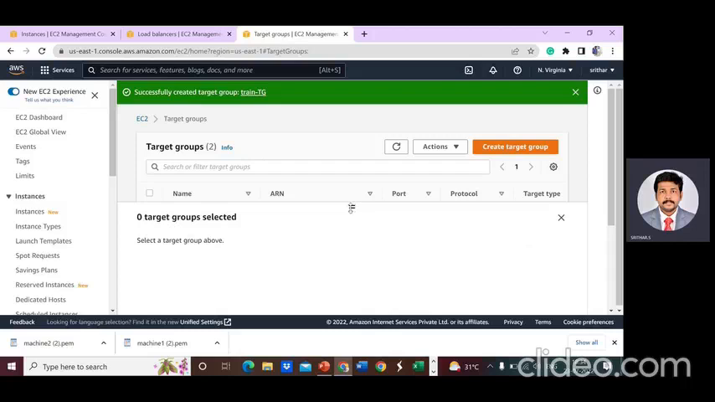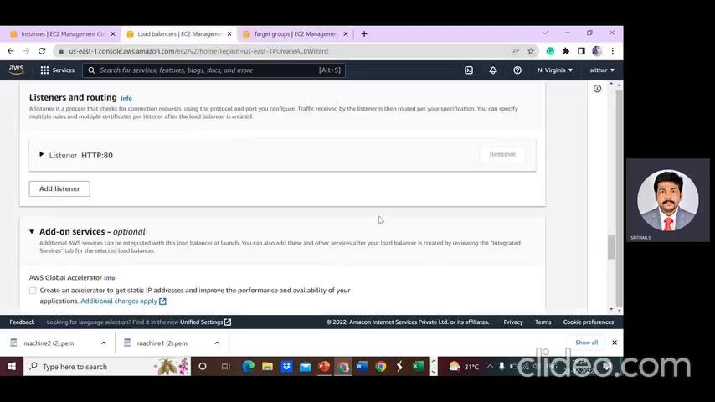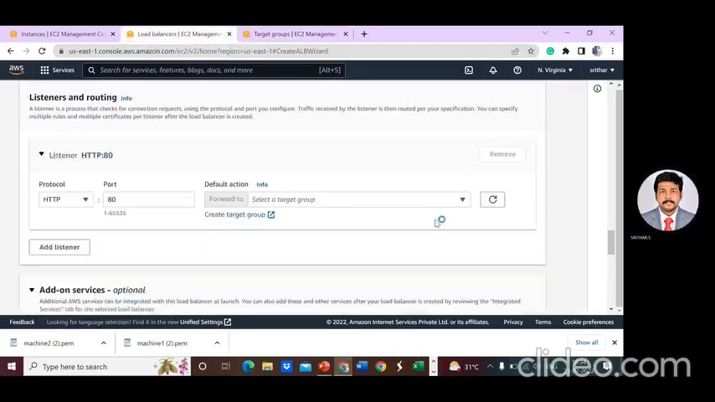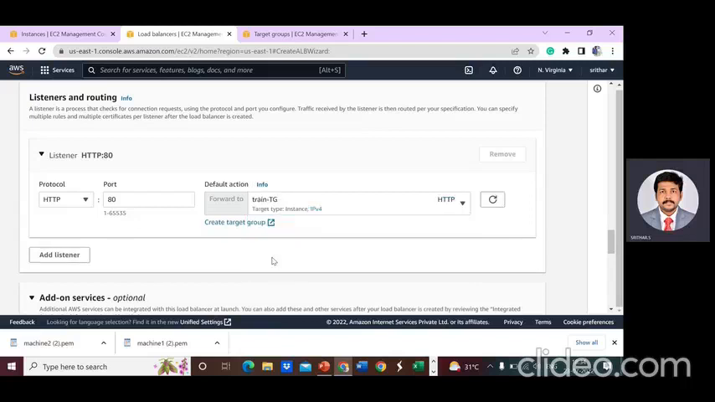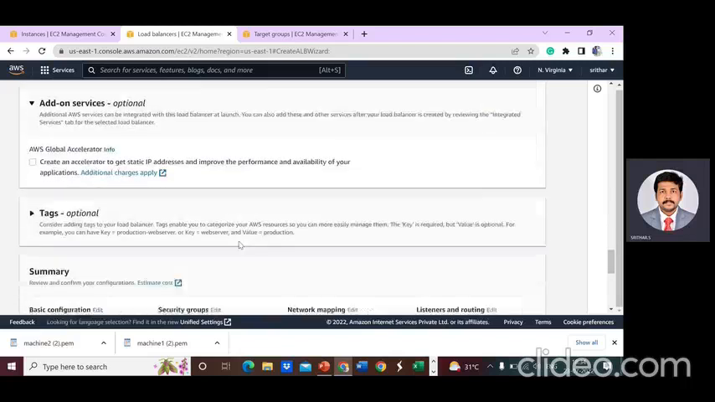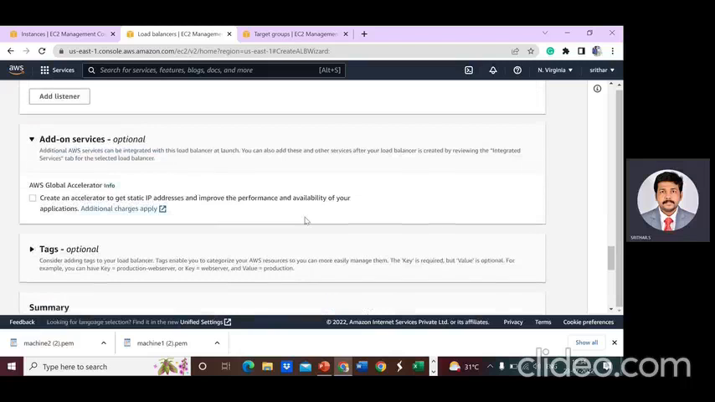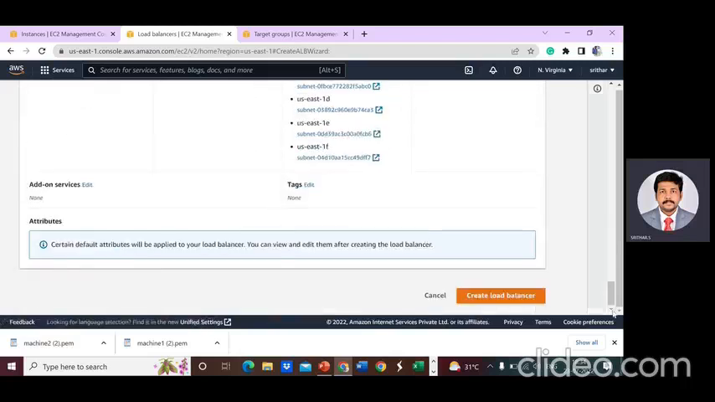You need to do one more thing. Now that we have created a target group, we need to attach it to the load balancer. So go to your load balancer tab, and go again to listeners and routing. Just refresh. Now the train TG target group is available. Select this option. No need to change any other settings here. Simply create the load balancer.